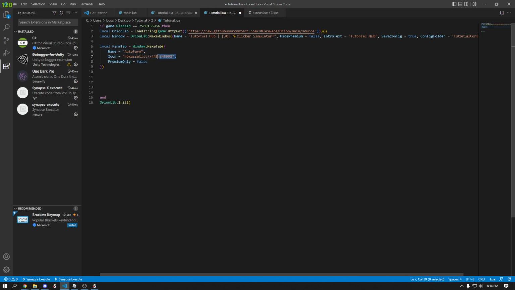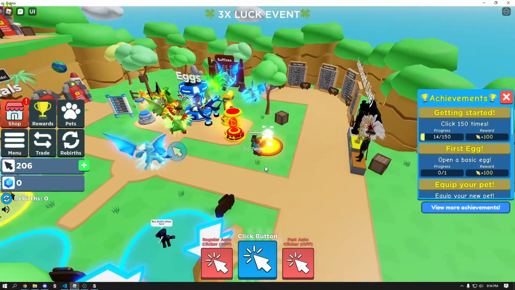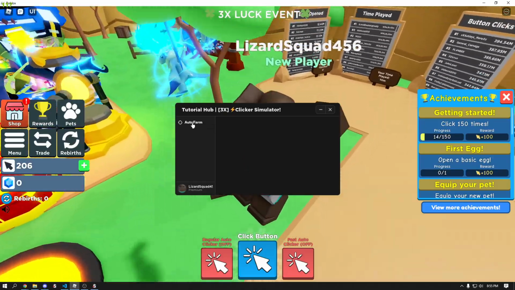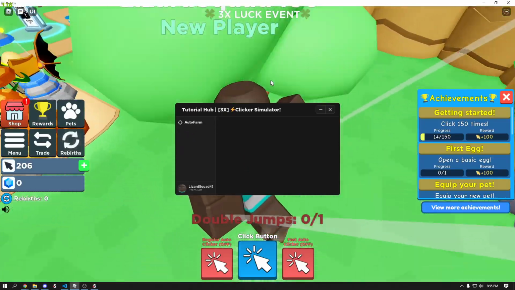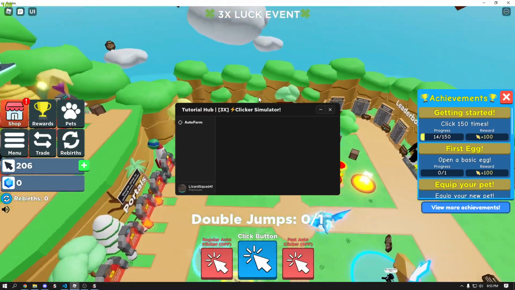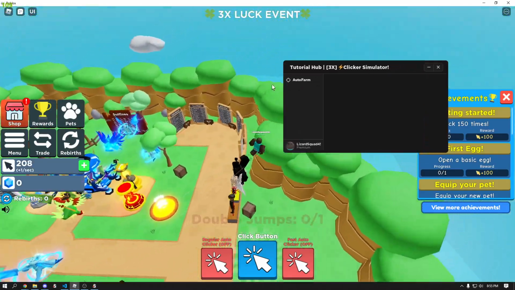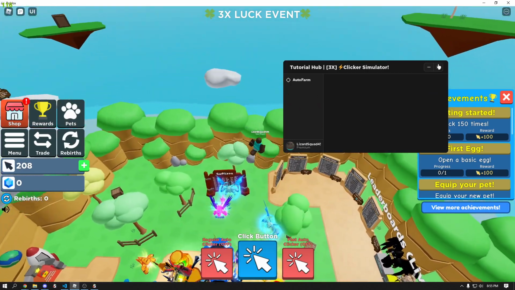And the icon is if you want to set a custom icon. I'm not gonna set one for today, but I'll probably set one in later parts. And now we have our tab icon. If we execute this real quick, you'll see that we have the auto farm with the kind of scuffed icon. The icon is just a placeholder that comes with the template. So we should probably change it to like a house or something.